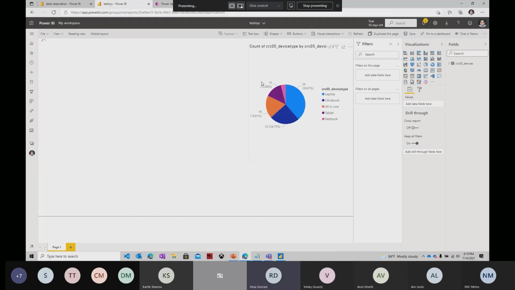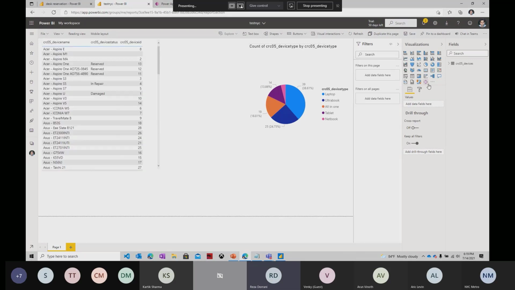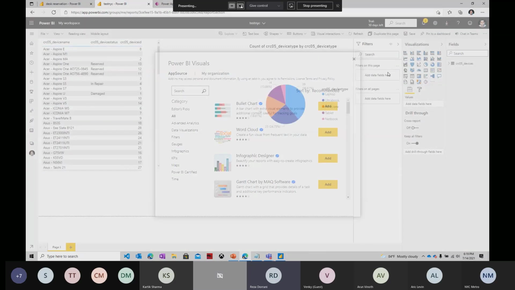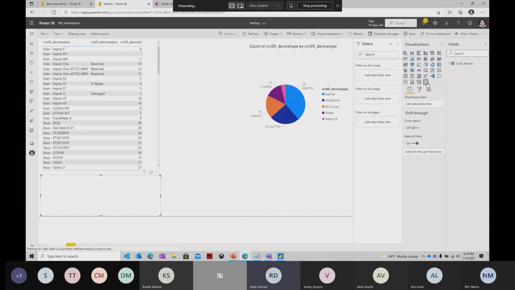So the visual that I would like to add here is Power Apps. And on the right-hand side here, I can see that I have the Power Apps visual. If you don't see it for some reason, you can go to the three ellipses, click on Get More Visuals, search for Power Apps and add it. In my case, I already have it here. So I'm just going to click on this. The moment I do that, it adds the visual on the screen.